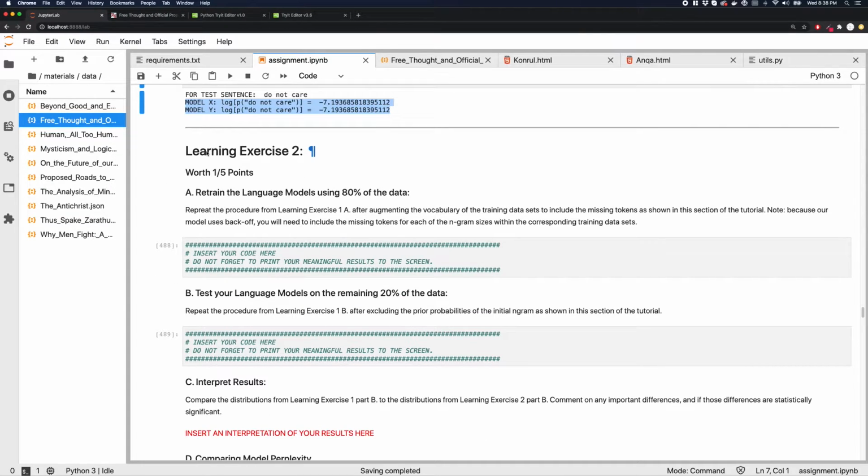Okay, so in learning exercise 2, you're going to be taking some of the lessons learned from this section and applying them to retrain or reperform exactly what you did in learning exercise 1. More specifically, I want you to retrain the language models, just like you did in part 1, using 80% of the data. But I want you to augment the vocabulary of the training data to include the missing tokens, just like we did in the tutorial. We found what was missing from X, we found what was missing from Y, we augmented it, and so on.